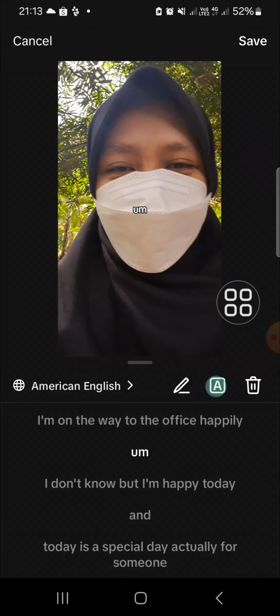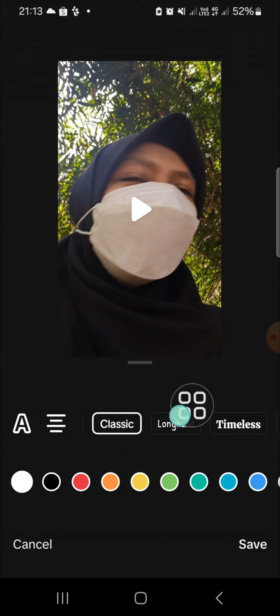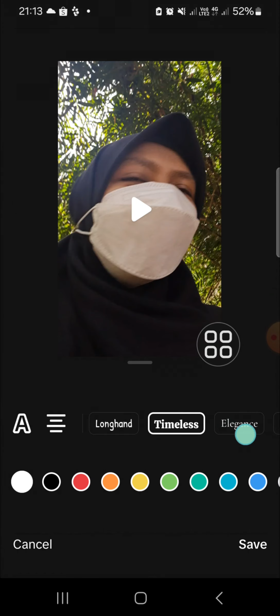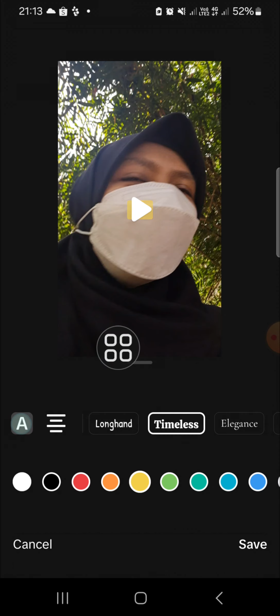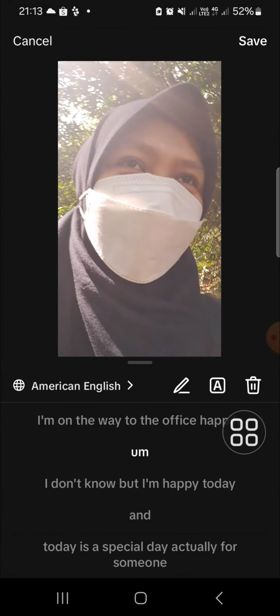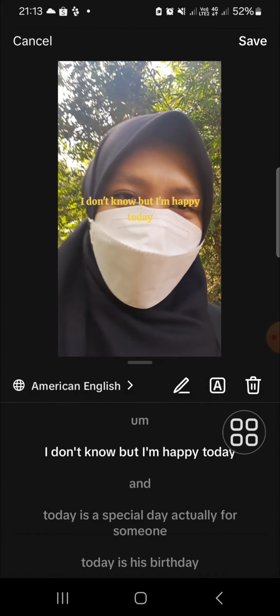Just go to this menu, and here you will be able to change the font and also the color of your caption. I'm going to go with this one, and for the color I'm going to go with this yellow color. You can also change the alignment right here. You can also add background to your text. Okay, then you just need to click on save after you're done selecting the style for your caption.